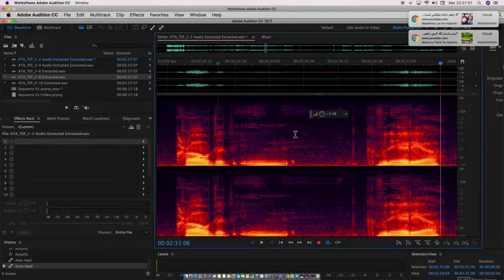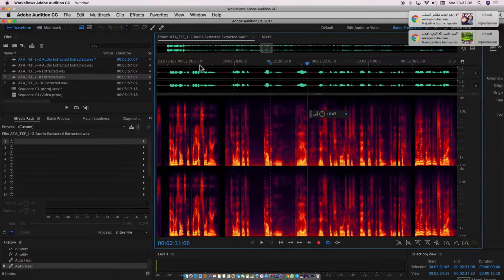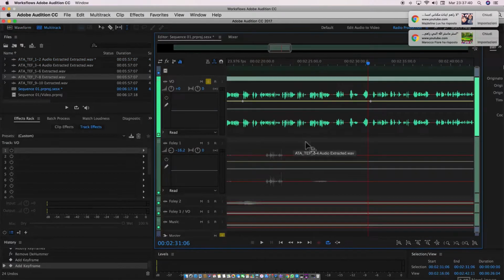And once you've done that, you can, of course, leap back into Multitrack view, and all the changes that you made will be part of this file as it still exists in a Multitrack.